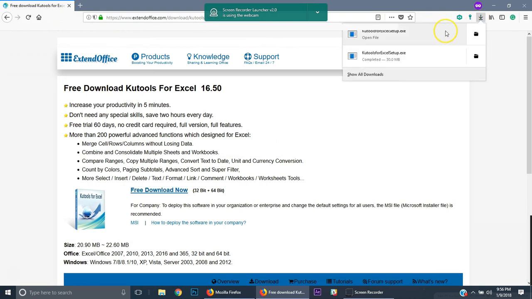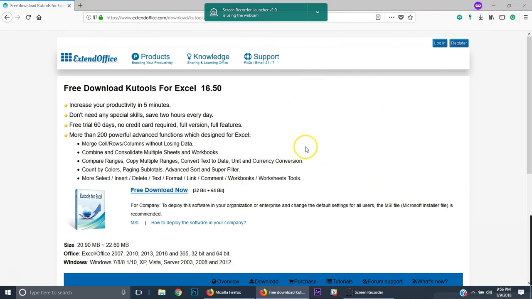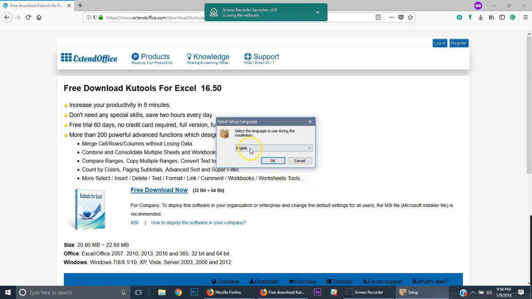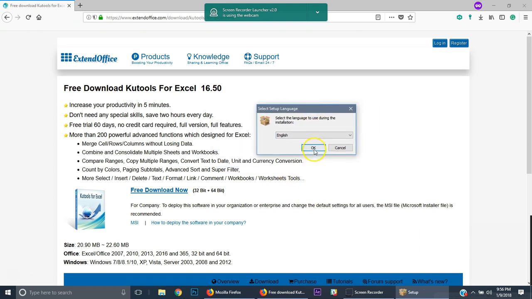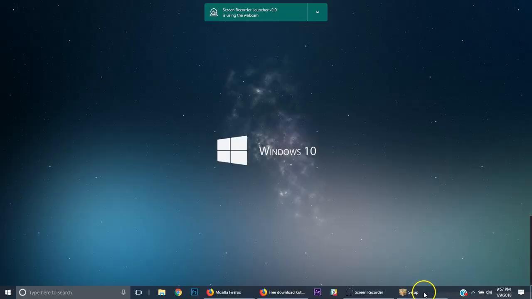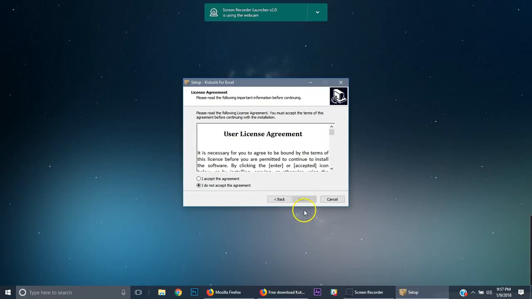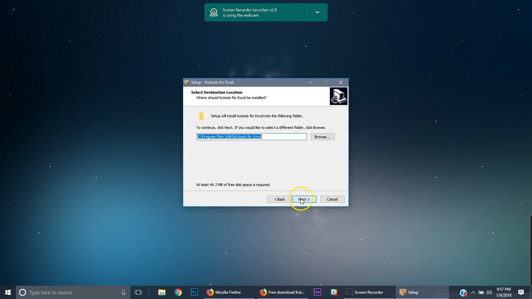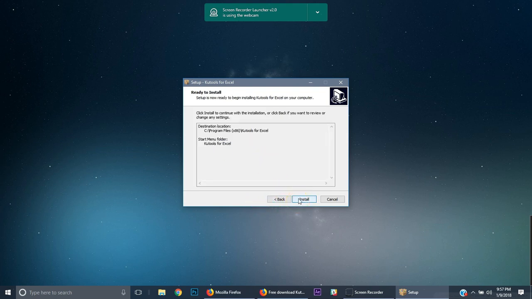Alright, once it's downloaded, go ahead and start it up. And this installs just any regular software on your computer, so you don't need to have Excel open. You're gonna run through the setup. Next. Agree. Next. Kutools for Excel. Next. Install.